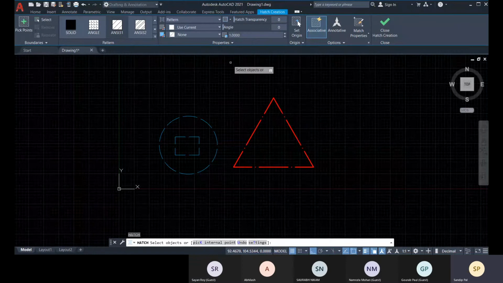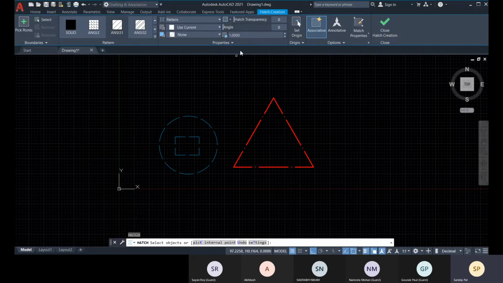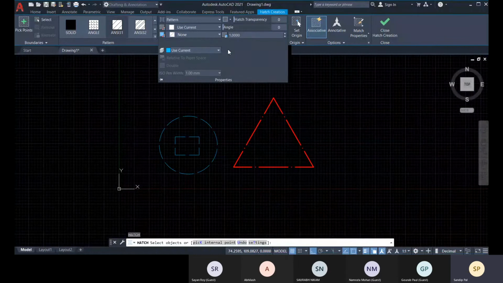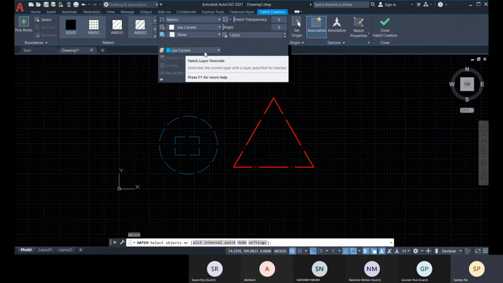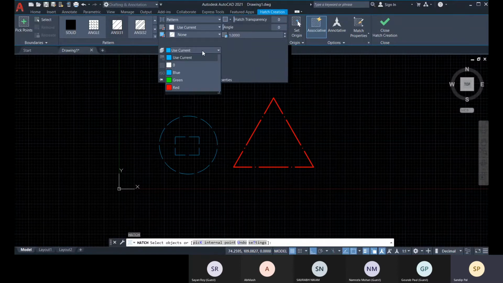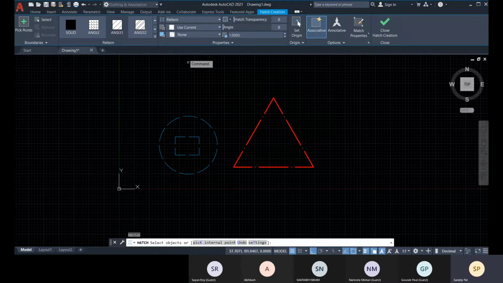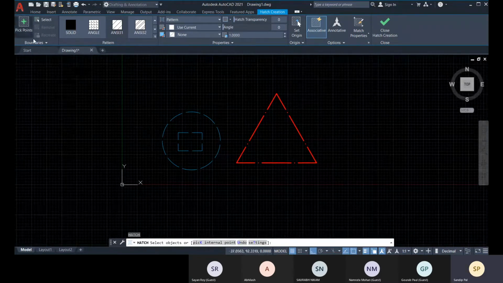But suppose the blue one is active right now. I'm currently in hatch, and now I want to change the layer. I don't want to specify it with hatch, and I can specify after that as well. I can do it here also. So you go with this properties drop down arrow, and here you see use current. So whichever is the current layer, according to that you will get. Now from here as well you can specify the layer, so that this layer will be for the hatch.